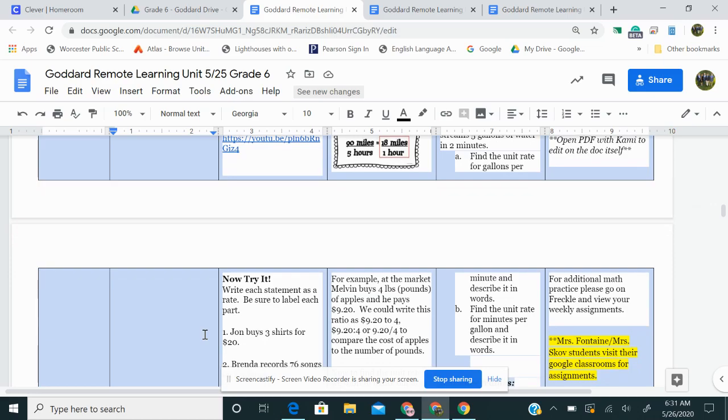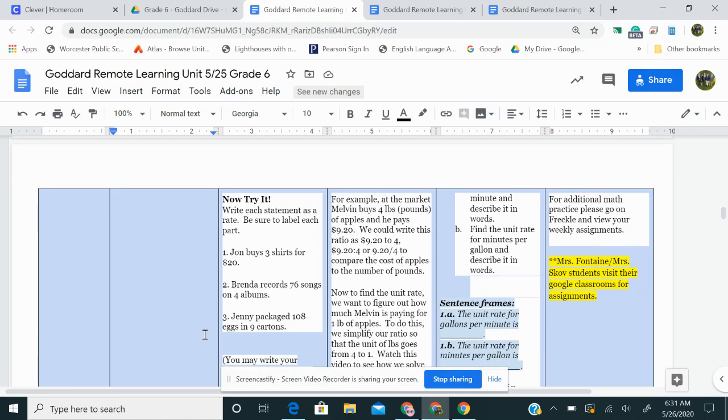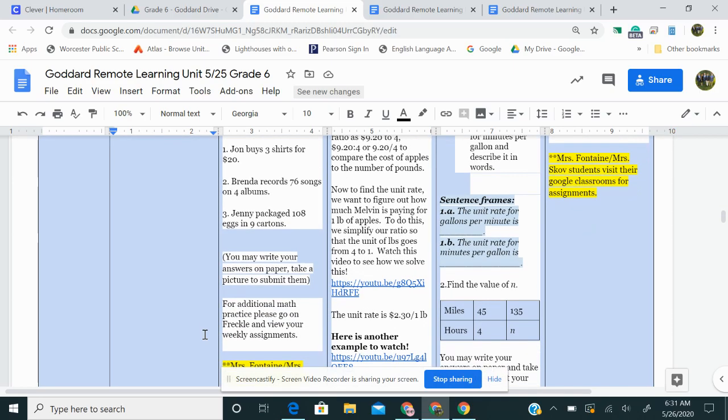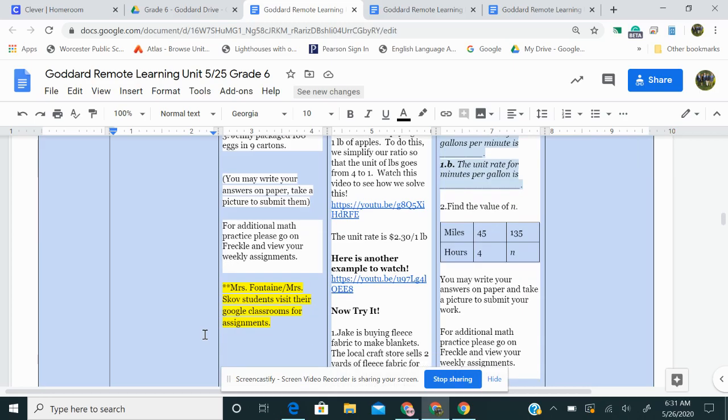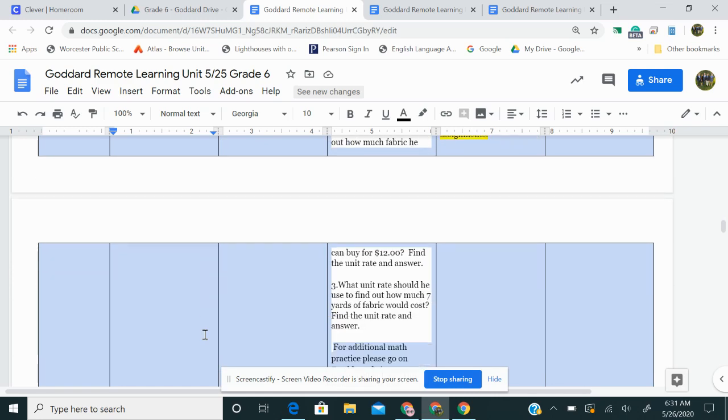Now try it. Write each statement as a rate. Be sure to label each part. 1. John buys 3 shirts for $20. 2. Brenda records 76 songs on 4 albums. 3. Jenny packaged 108 eggs in 9 cartons. Again, you may write your answers on paper and take a picture to submit them. For additional practice, please go on Freckle and view your weekly assignments. Mrs. Fontaine and Ms. Scove students, please visit their Google Classroom for your assignments.